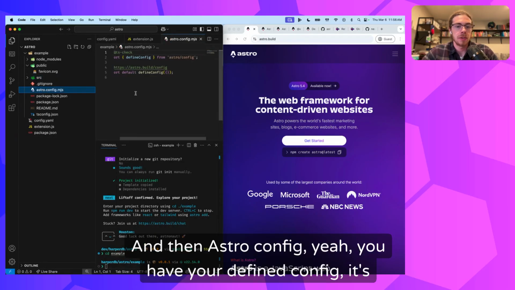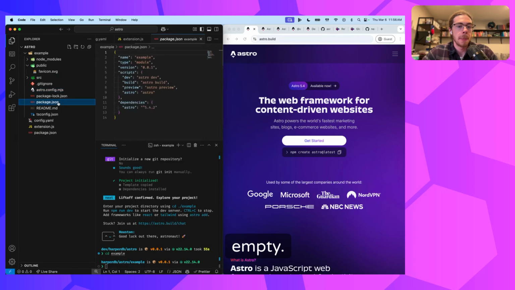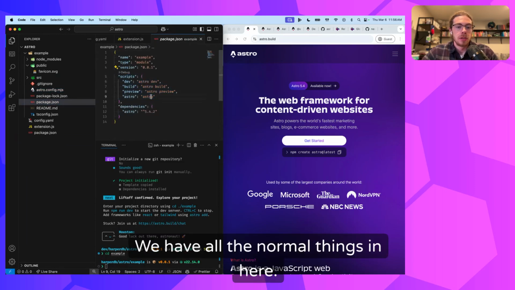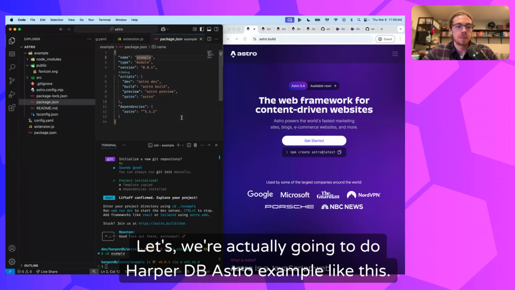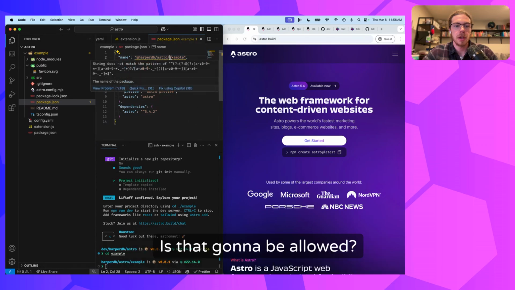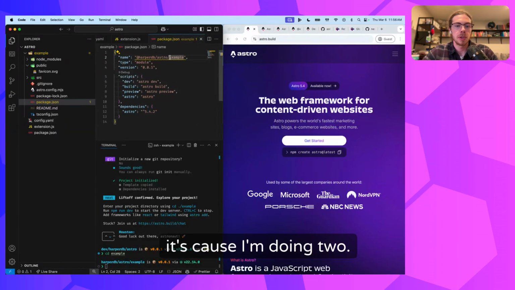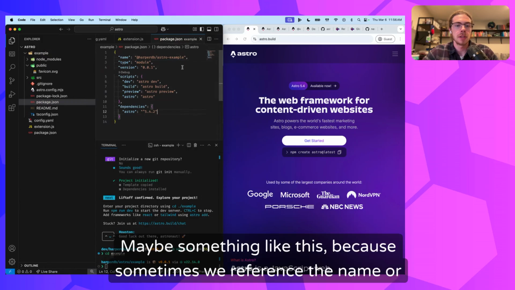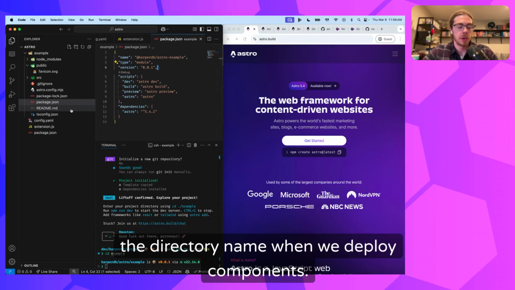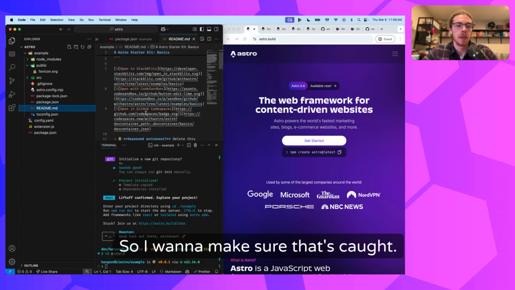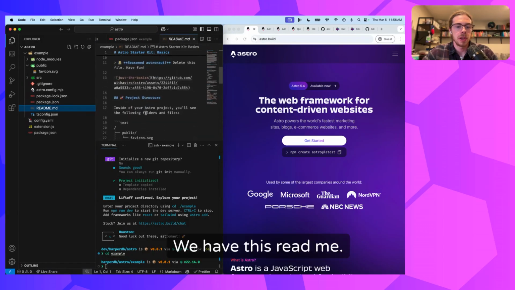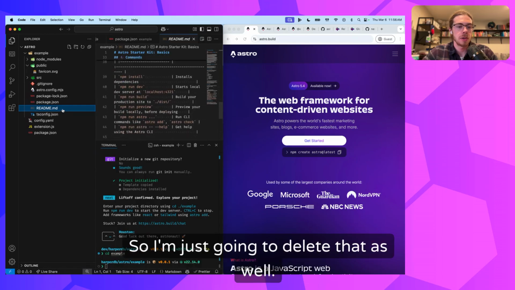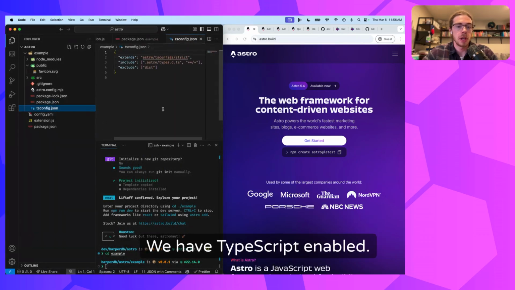And then the Astro config, yeah, you have your define config. It's empty. We have all the normal things in here. We're actually going to do HarperDB Astro example like this. Is that going to be allowed? String does not match. Oh, it's because I'm doing two. Maybe something like this, because sometimes we reference the name or the directory name when we deploy components, so I want to make sure that's caught. We have this README. I don't think anything in here is necessary for us, so I'm just going to delete that as well. And we have TypeScript enabled. That's great.